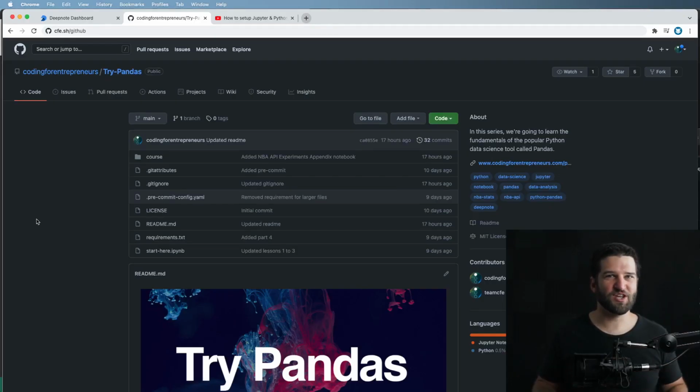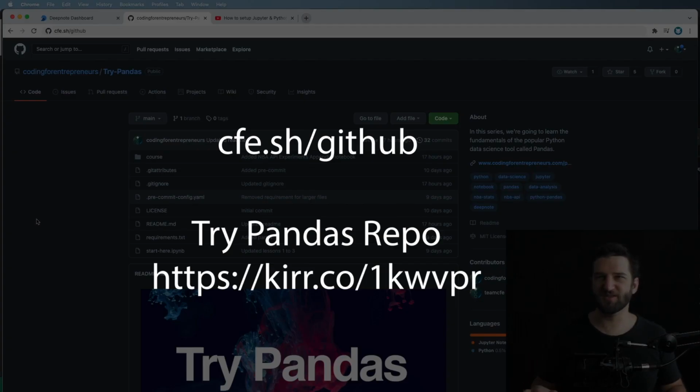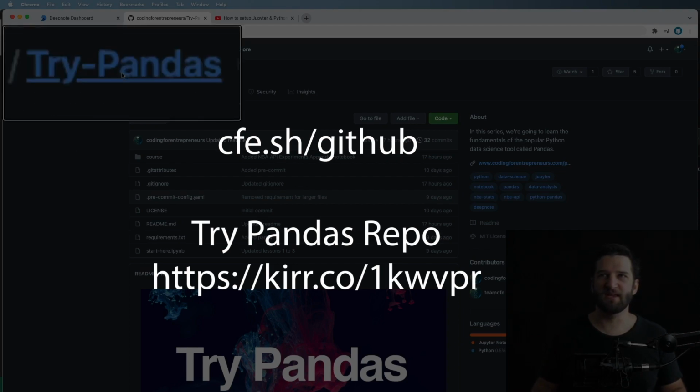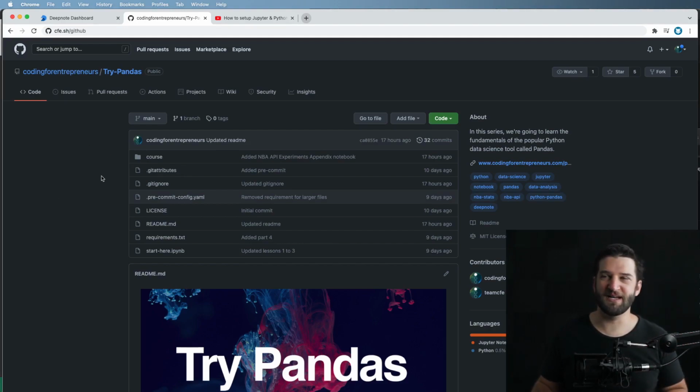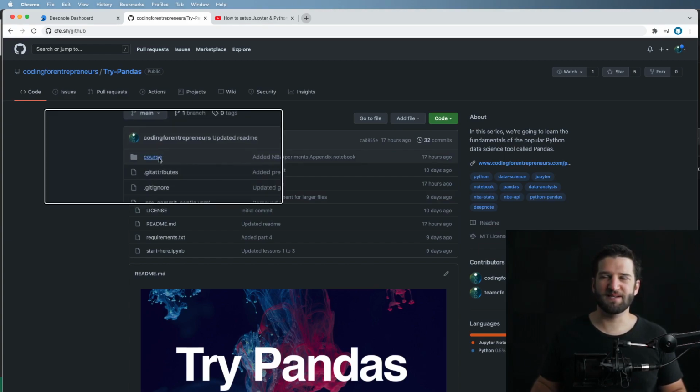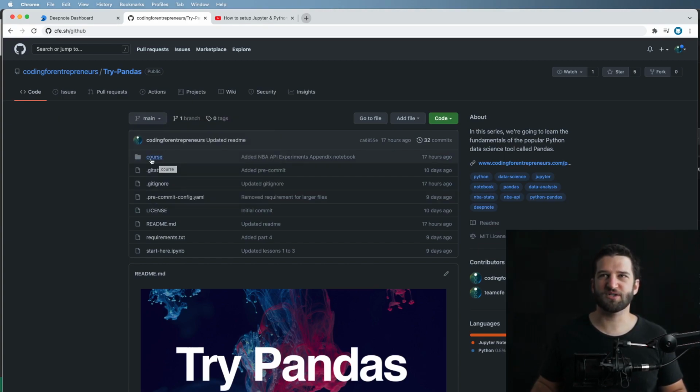Now we're going to go ahead and set up our project, and we're going to do this using interactive Python notebooks. I'll explain what that is in just a moment. But before we do, I'll mention our GitHub repo right here. So if you go to this link and navigate to the Try Pandas repository, you'll find all of this code in here. And there actually might be more than what you see on the screen right now. But the general idea is you want to make sure that you have this course folder inside of your local project. Everything else doesn't really matter that much, but the course folder does.